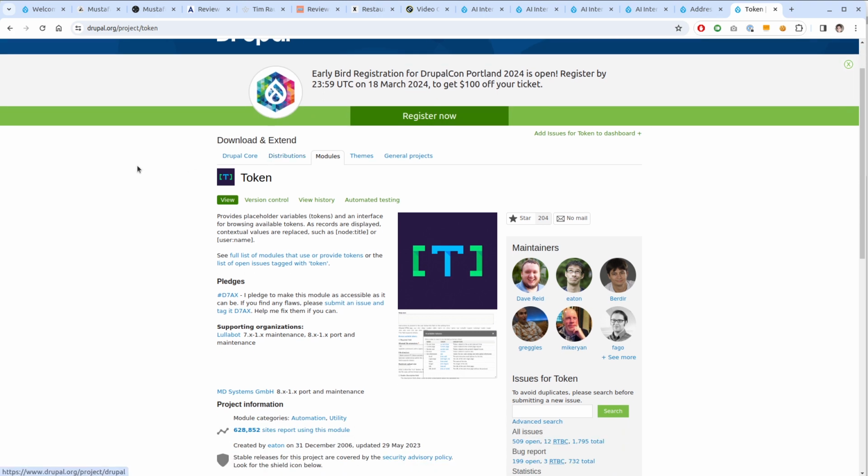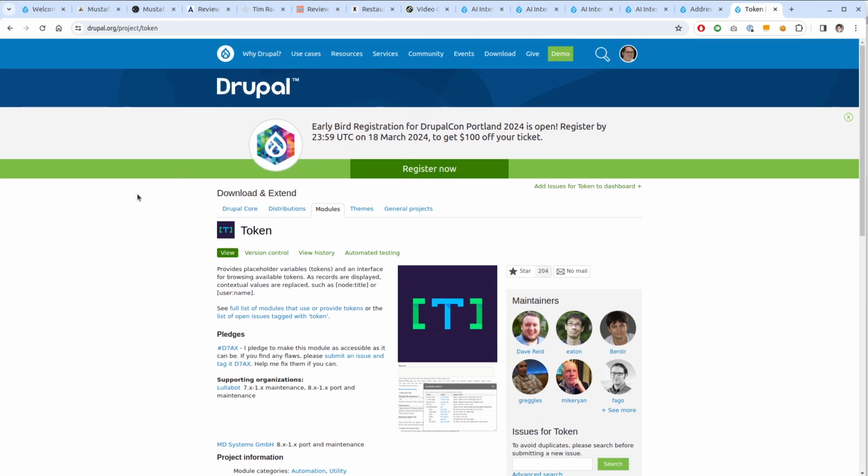The Token module is needed to have tokens for advanced prompting in Drupal. I'm not actually sure if we're gonna need that, but it's good that you're aware of it as well, so you can do a lot more advanced prompting where you can use many fields together in a prompt instead of just using one field as the context.